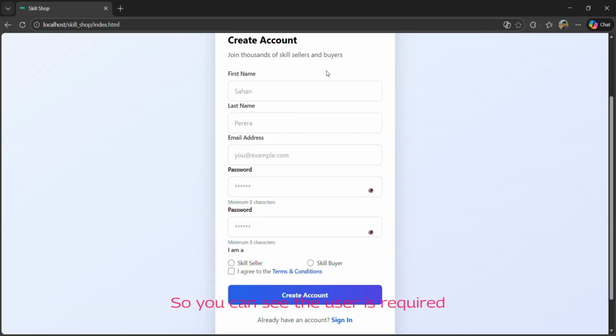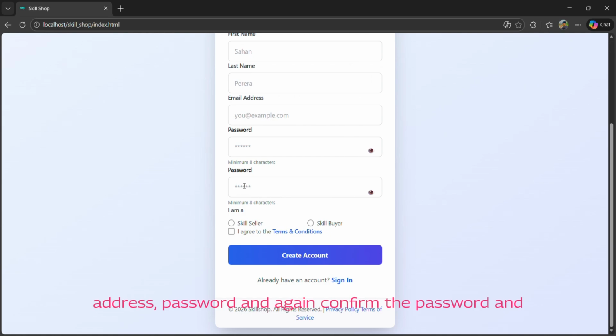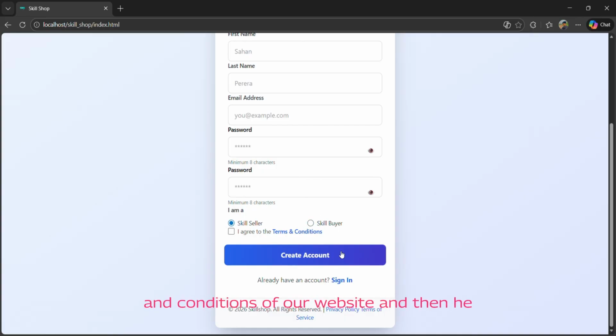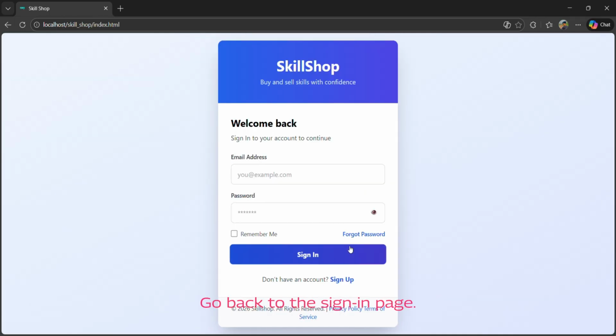So you can see the user is required to give his first name, last name, email address, password, and again confirm the password, and he can select what type of user he is. Is he a skill seller or a skill buyer? And he should agree to the terms and conditions of our website, and then he can create the account. Now if you want to go back to the sign in page, as you already have an account, just click sign in. You're back to the sign in page.